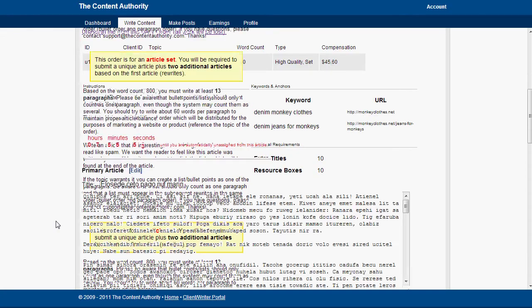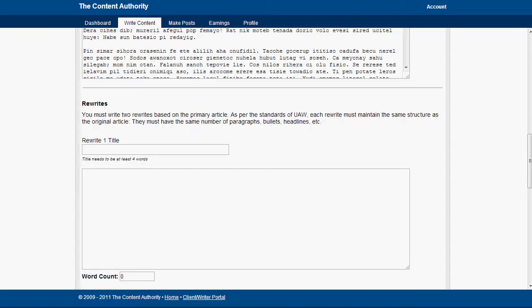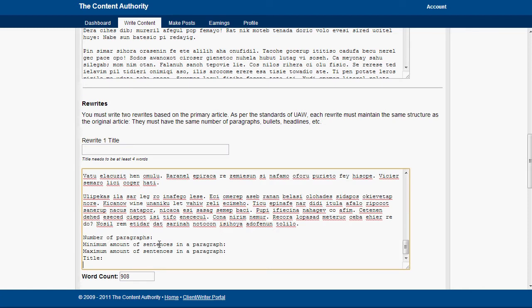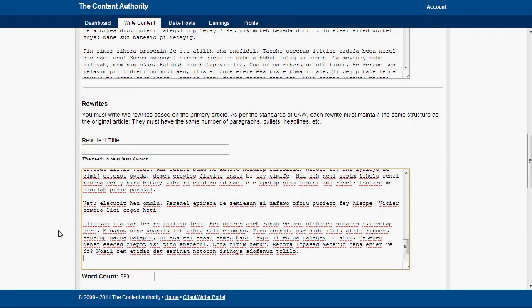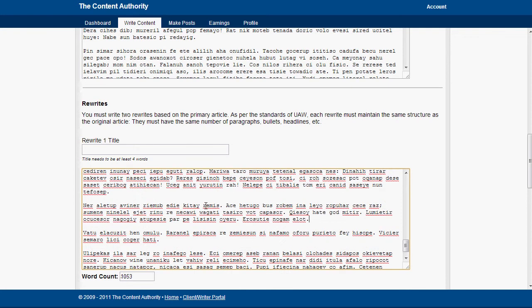On the next page, you will face a familiar screen. Doesn't it look like the screen we were just on? It, however, is different. This page will be for writing rewrites. When we scroll down, we'll see the first article that we wrote. Isn't it a beauty? We will be using this article for the 2 rewrites for the UAW order.